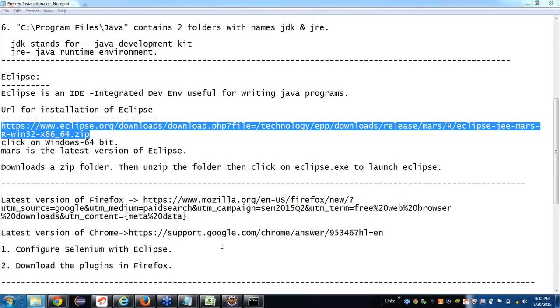Suppose for example, if I have Eclipse Kepler, don't need to download. Suppose I have Eclipse Helios, no need to download. Eclipse Indigo, no need to download this version. If you don't have Eclipse, then download this. This version is the latest version, which is called Mars. Anybody who is having Eclipse, don't need to install this one. Nothing is required because Eclipse is just for writing programs. Any version is fine for us.